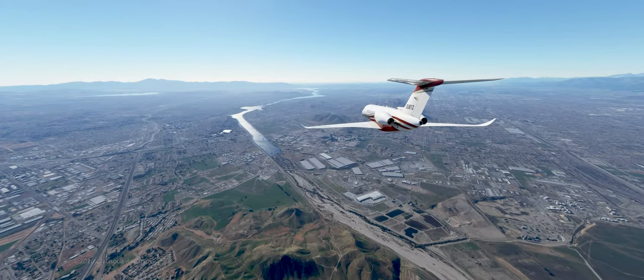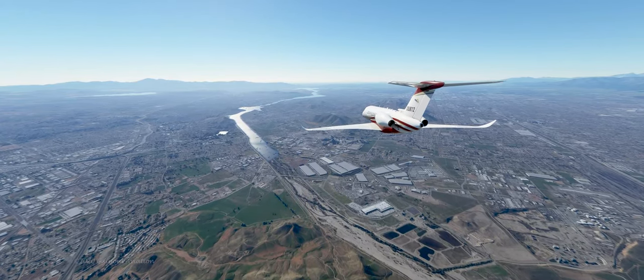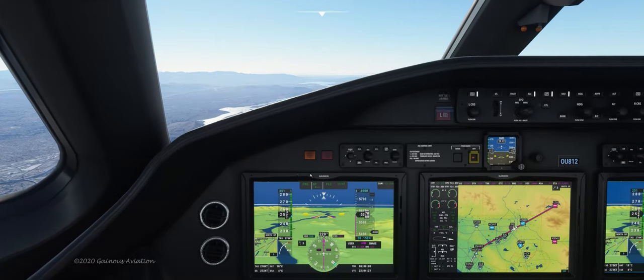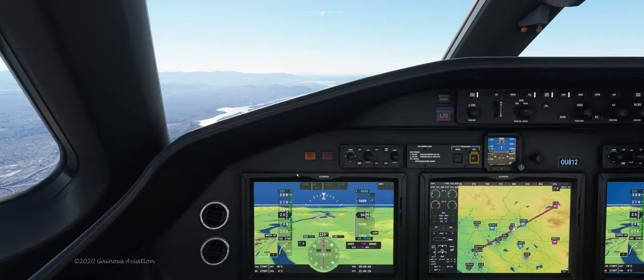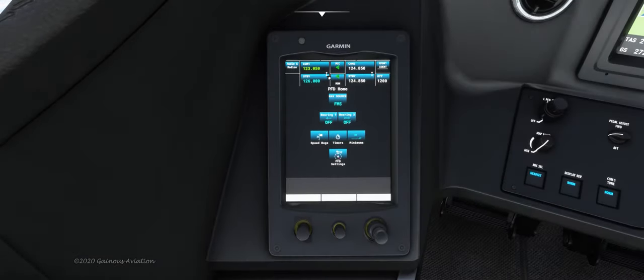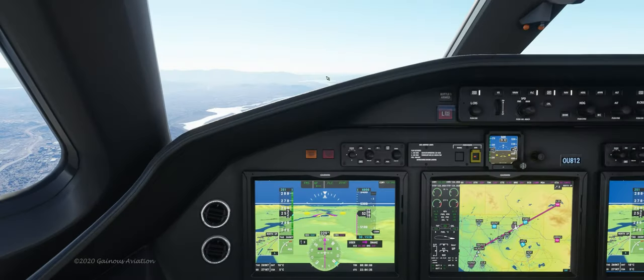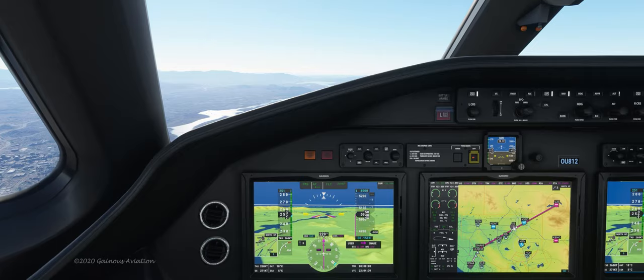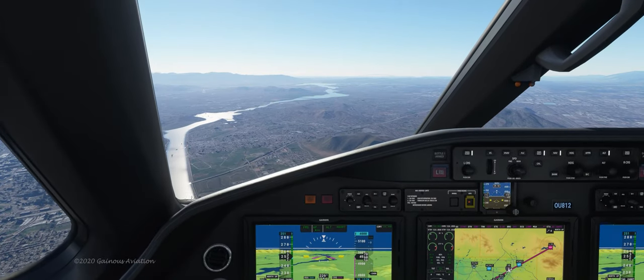By the way, this flight was this past Saturday, what day was that? November 14th, using live weather and live traffic. So I'm going to switch over to ATIS of our destination airport, so I can set the barometer.